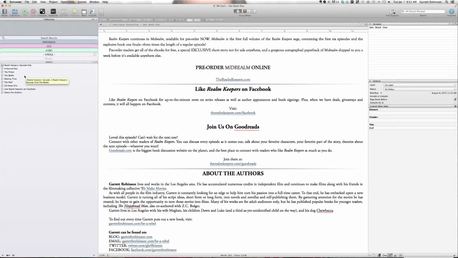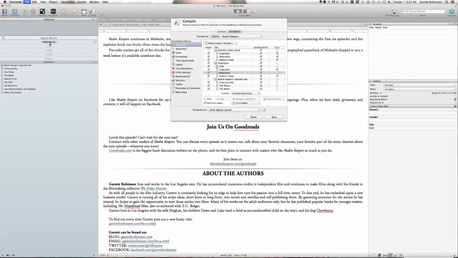So now, again, we double check. We've got our title page, chapter 1, 2, 3, 4, 5, the first call to action, the second call to action, and then the About the Authors page for Kindle. We've got the same thing for Kobo, same thing for Draft to Digital, same thing for paperback. So then we go to our compile window, and here's where we actually start using this.